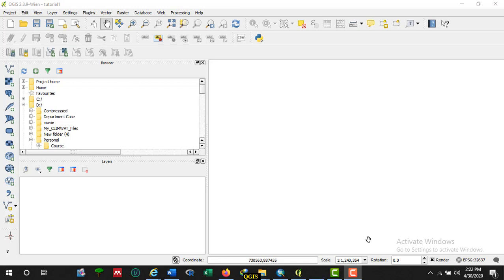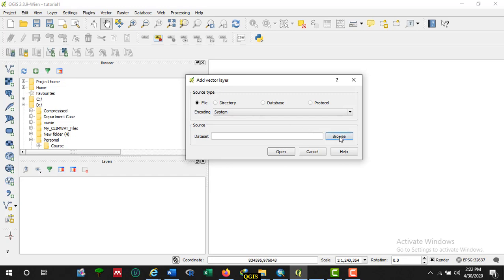Hello, today I will show you how we visualize a layer in QGIS. First, import our data.